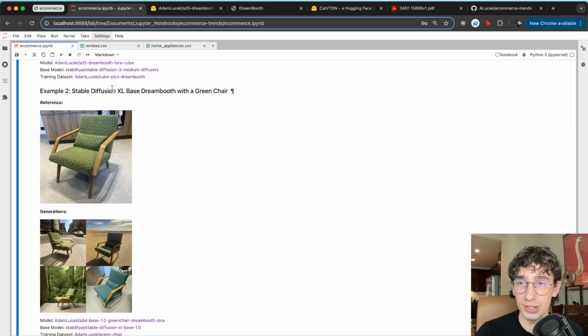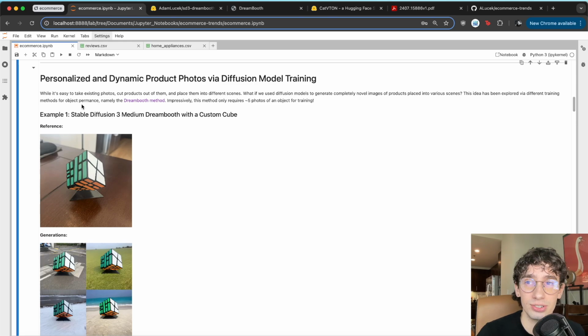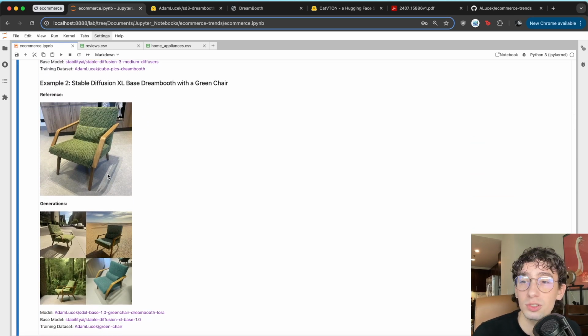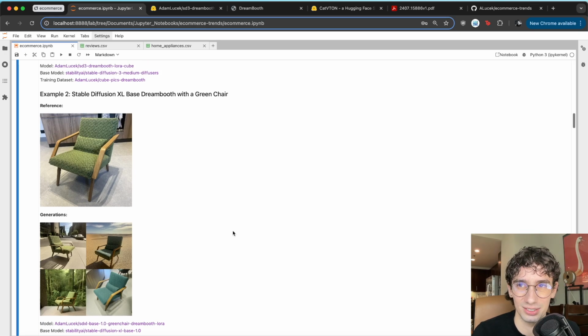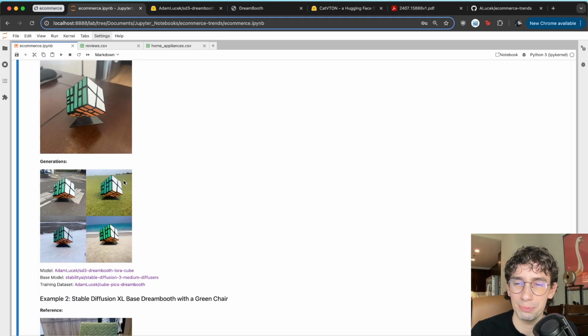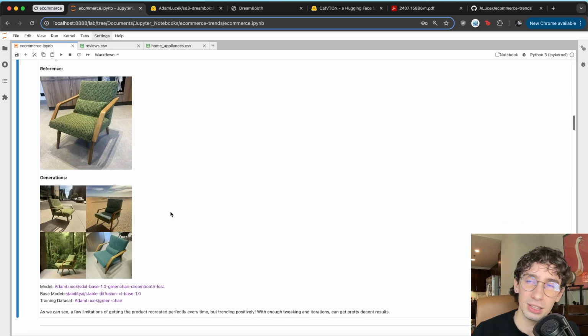I also have a second example of my original training when I was learning about this, where I trained Stable Diffusion XL Base, one of the prior generations of Stable Diffusion, on this specific green chair so that I could put it into different scenes as well. Very similar to what I did here, just a different version of Stable Diffusion. This will all be linked in the code in the description below.